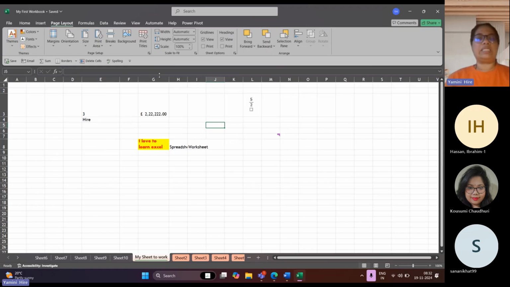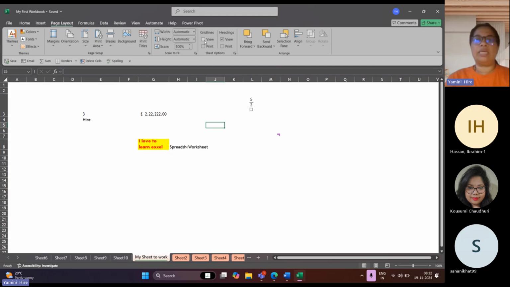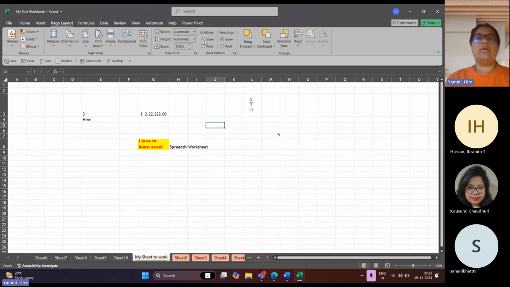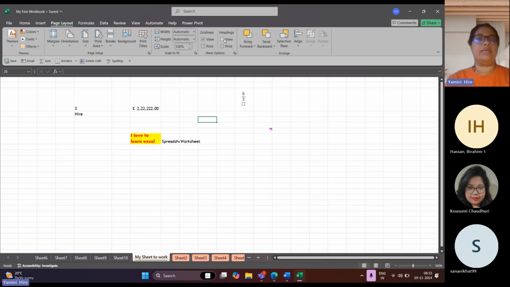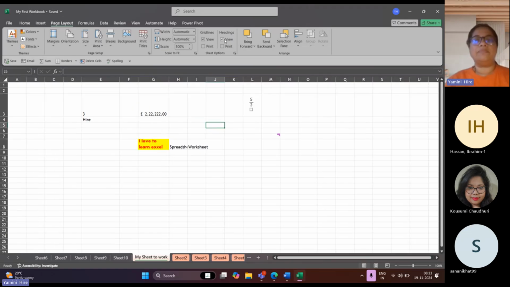Next is Scale to Fit. Sometimes the data won't fit in one particular page, so you can scale it. Multiple options are there. Gridlines are there, so you can remove the gridlines or keep them. Headings, like column names and row names, you can keep viewing or hide if you don't want them. If you are inserting something, you can bring it to front or send it to back; these arrangements can be done.